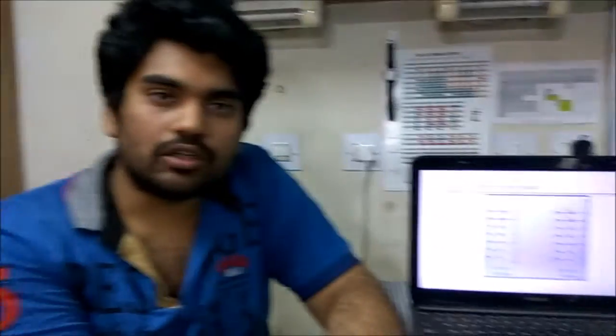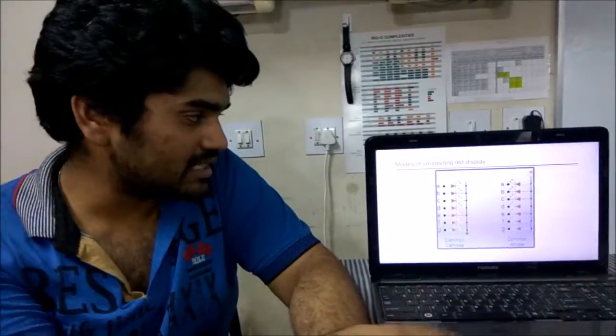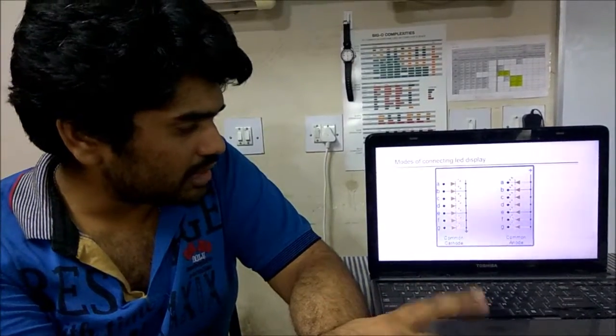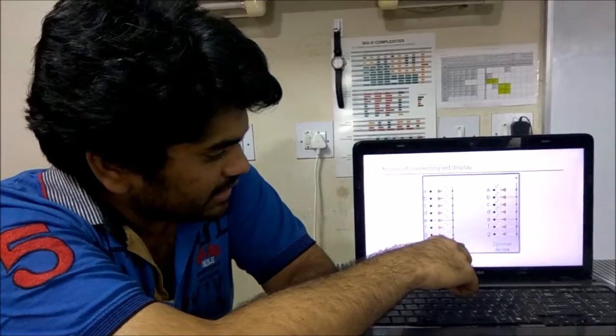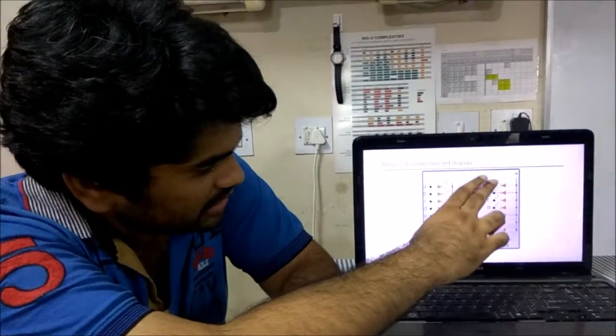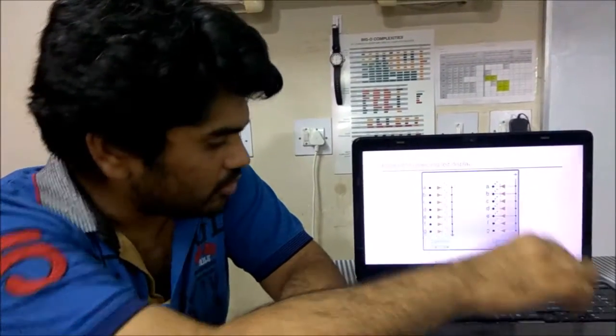This is Ishwar, and I'm going to give a briefing on the modes of connecting a set of LEDs to a microcontroller or any other device. Well, we can see there are two modes of connecting a set of LEDs: a common cathode mode and a common anode mode. In the common cathode mode, the cathodes are connected and grounded, and the anodes are given to VCC in the common anode mode.